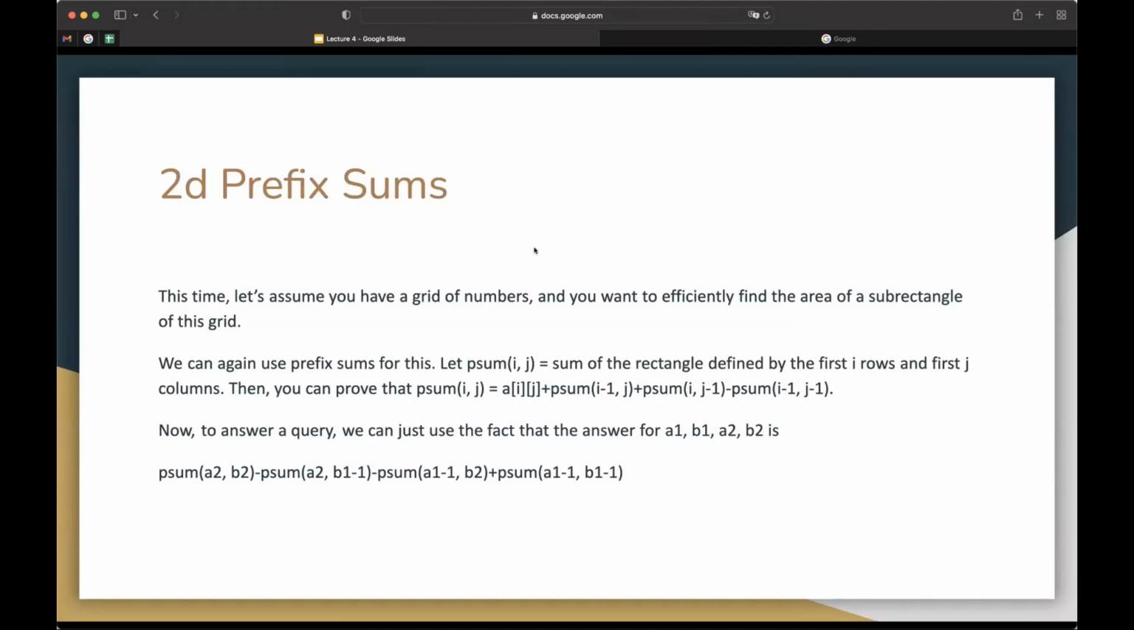That rectangle would be very helpful because we can define all of the rectangles within the grid in terms of 4 different rectangles. So we get a few formulas. The first one is you can prove that p sum of ij is a of ij plus p sum of I minus 1, j plus p sum of i, j minus 1, minus p sum of I minus 1, j minus 1. The intuition behind this is how many times we are covering each point within the grid, right? We want to cover all of the i's and j's less than or equal to I and j. So we definitely want to include a of ij, and we also want to include p sum of I minus 1, j and p sum of I, j minus 1.